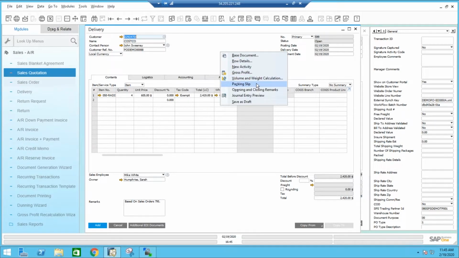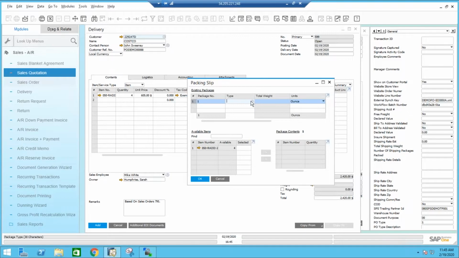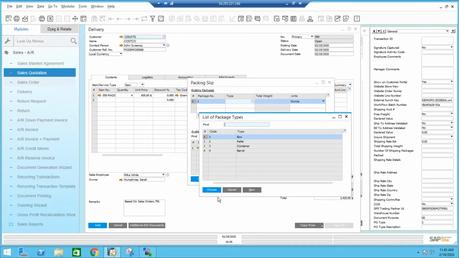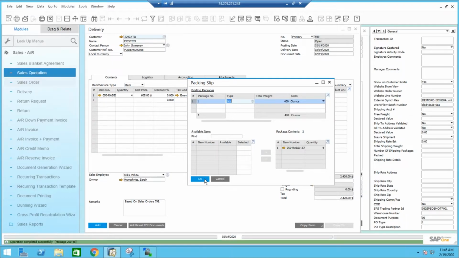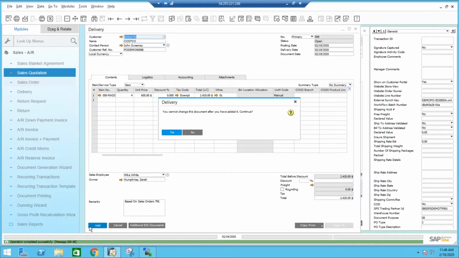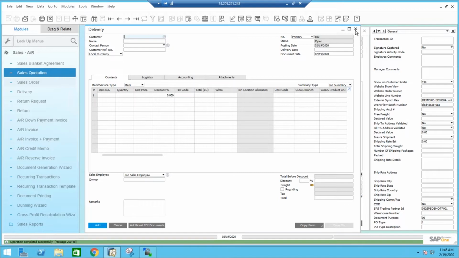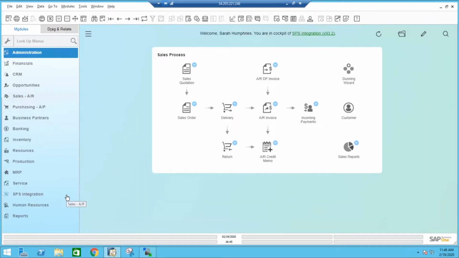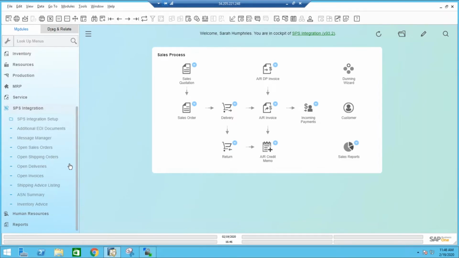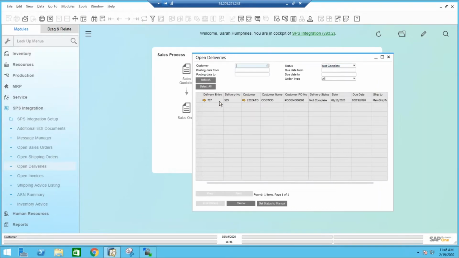So we right-click, select packing slip here, choose our package type, and we'll go ahead and package those contents. Select update, and then we'll go ahead and add that delivery. So now that our delivery has been created, we now need to come back down to the SPS integration under open deliveries to send the advanced ship notice.